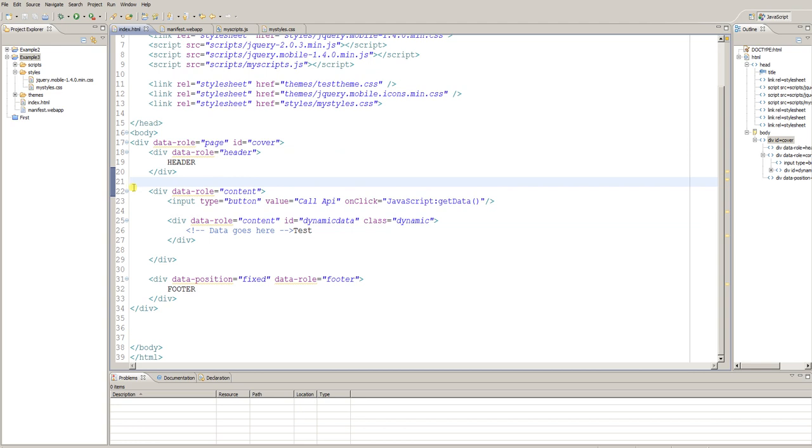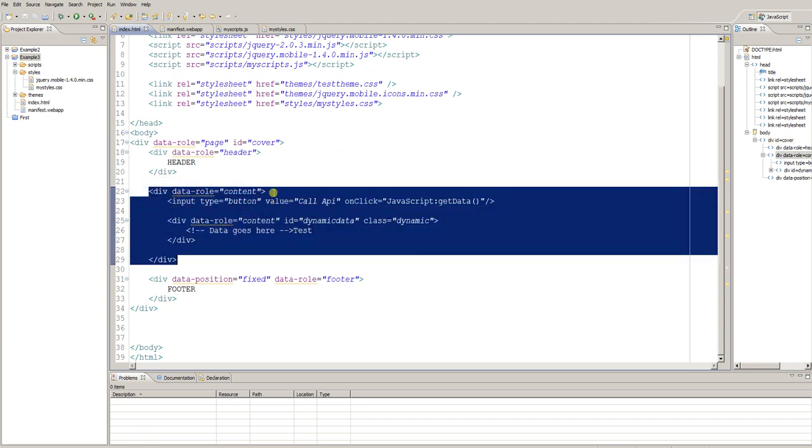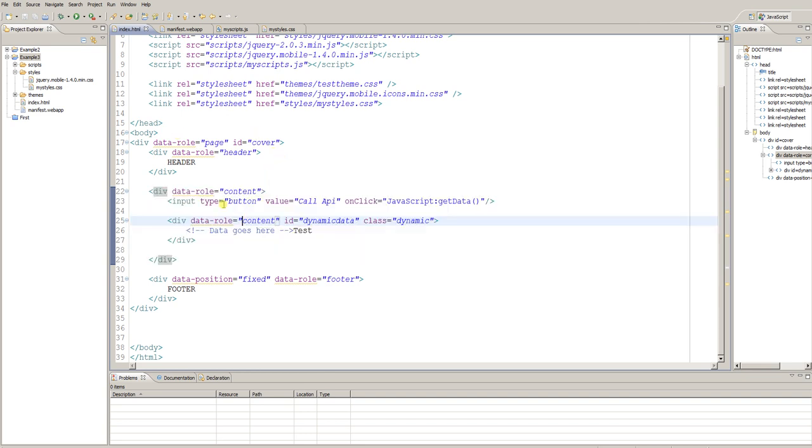Let's look at our content section. What did I program here in the content section? First I defined a button. Input type is button, and I gave it the value call API. We will use this button in our further examples to call the different API functions and trigger them. And the onClick event calls a JavaScript function called getData.